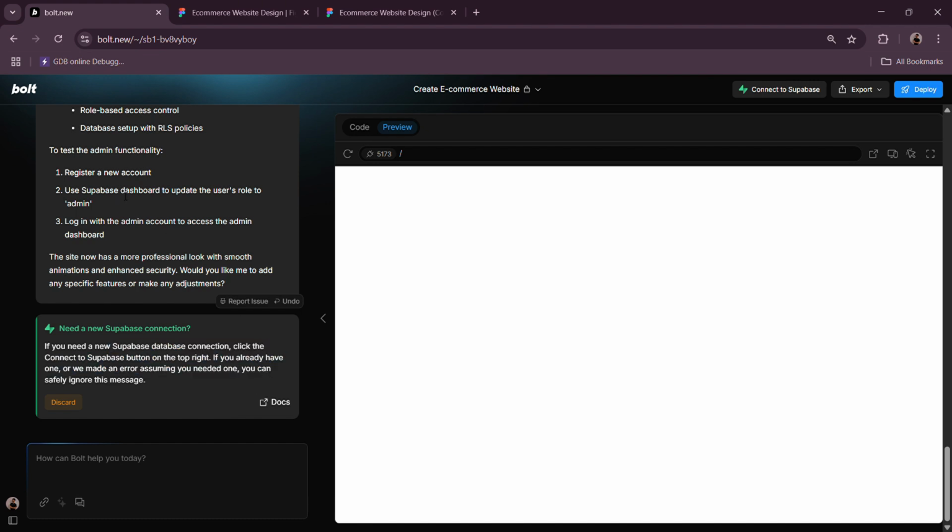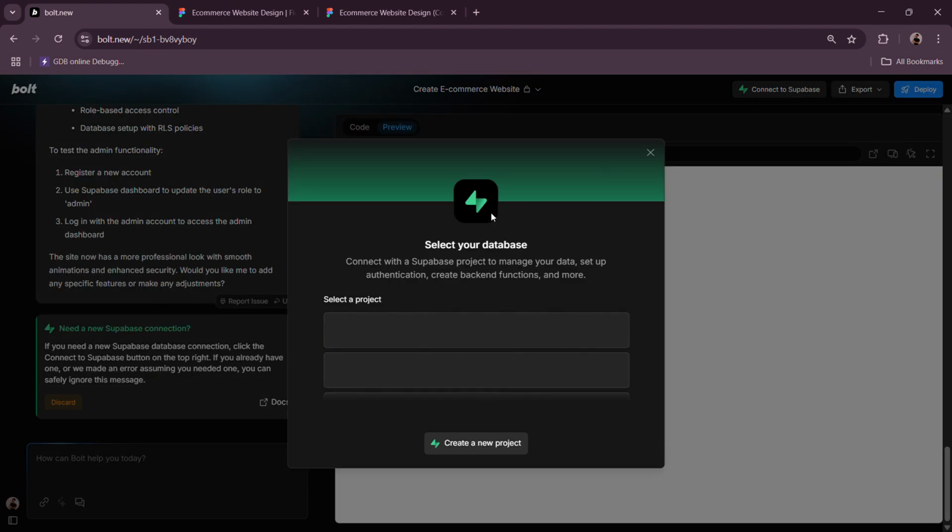So all you need to do is go and click Connect to Supabase at the top right corner. You can see it over there. And the reason we need Supabase is that we are using login and authentication, right? So we need to store the data. So we use Supabase here.